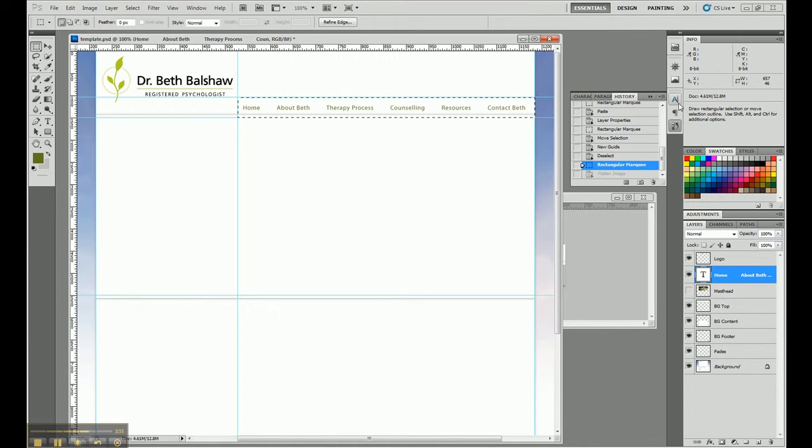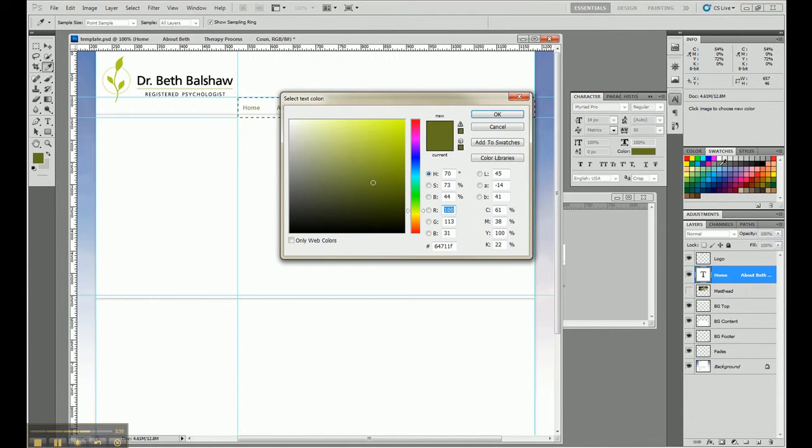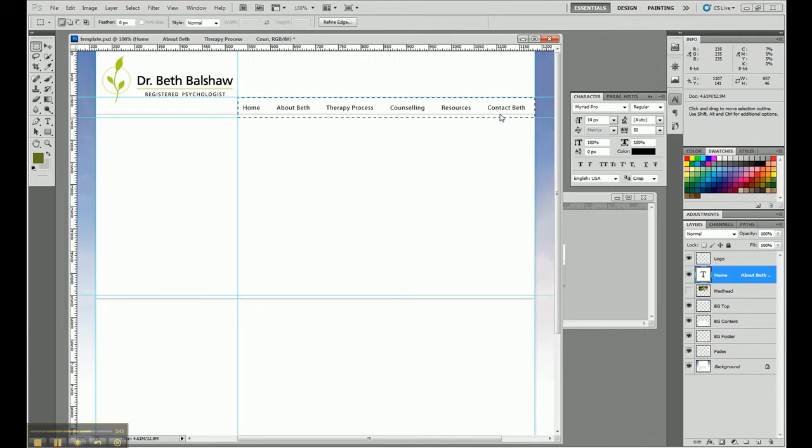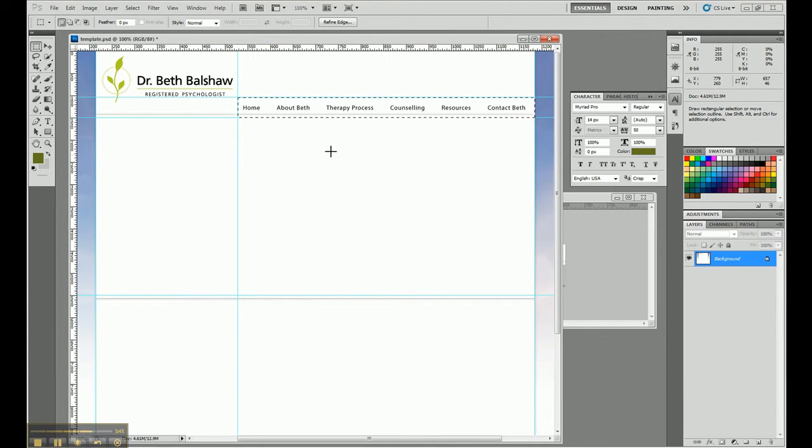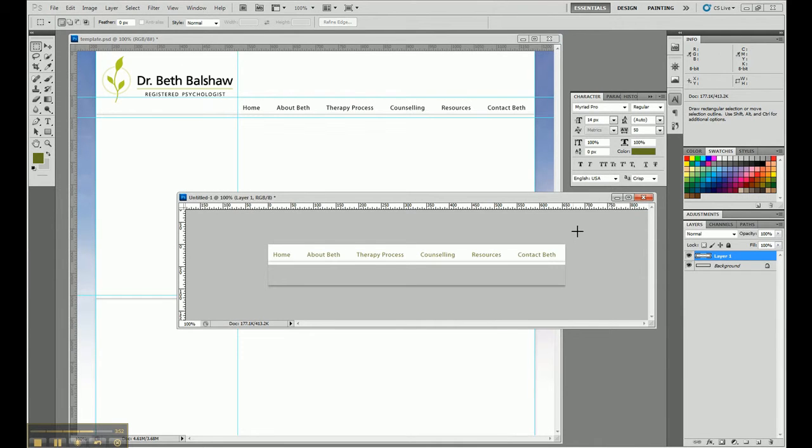So get your character window open. You can grab it off the toolbar here. Pick your color, go over to your swatches, get the black. Click OK. There you go. You got black text. Let's flatten the image again. Okay. Now we copy, jump back over here to this document.